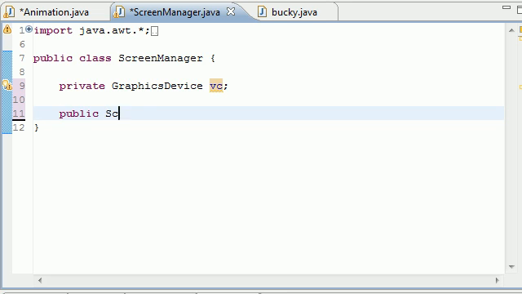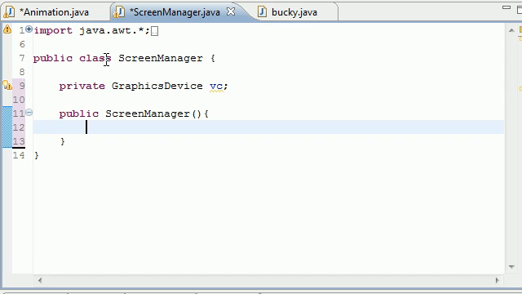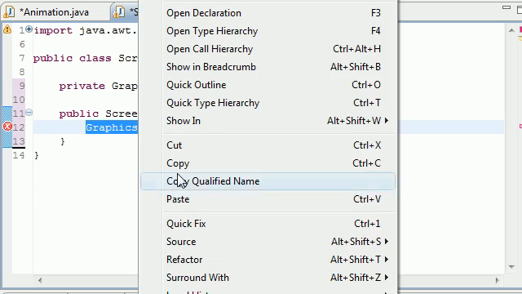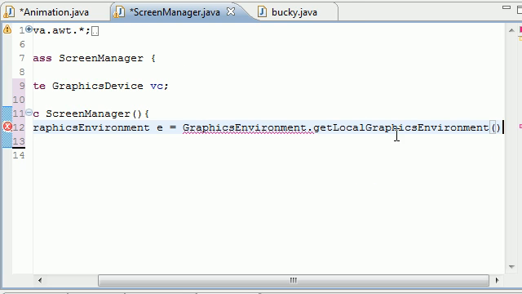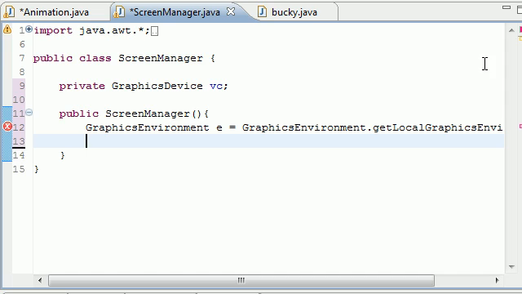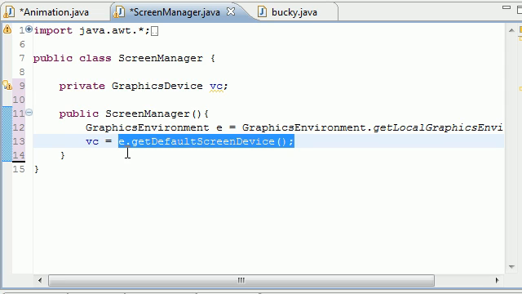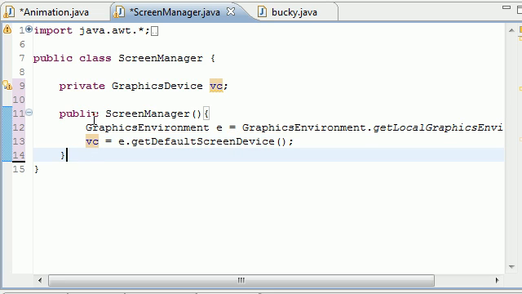Now let's go ahead and make a constructor for this. So public screen manager, or whatever you name your class. It doesn't need to be the same as mine. And what we need to do is pretty much graphics environment E equals graphics environment dot get local graphics environment. And what this pretty much does is get all your graphics, everything that's on your graphics card, and set your video card equal to the environment get default screen device. So there's a bunch of stuff that your graphics card can do, and we wanted to point to the monitor. So now our graphics card object VC has access to the monitor.